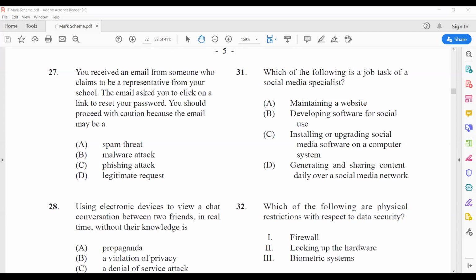Right, so a social media specialist will generate and share content over the social media network, right? So you could think about that as the school has a Twitter account or YouTube channel or Instagram account, and this person will be in charge of probably advertising new courses or advertising events the school has, etc. Right, so that's what they do.